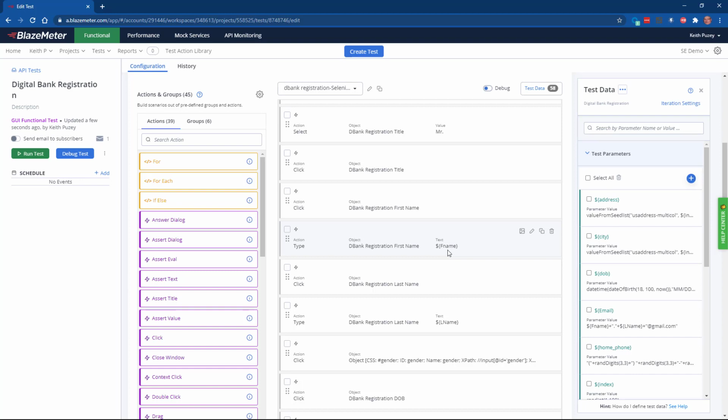Now, as well as generating data, we can also combine that with CSV data, which allows us to pass variables for things like different environments. So we can use the same test as we move through the SDLC.